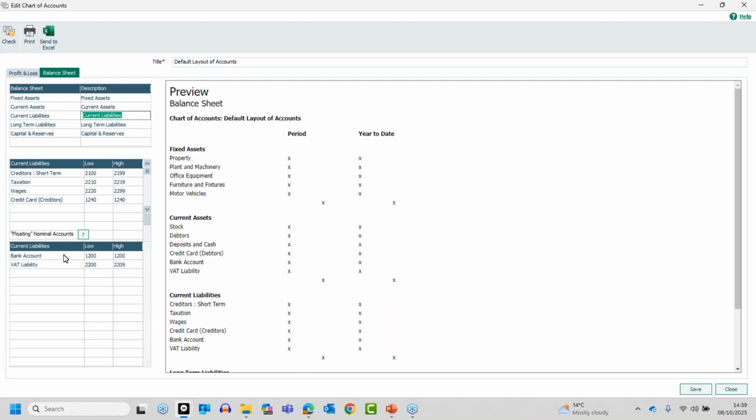Current liabilities, if it calculates a credit balance for the relevant period specified, then again it would show it. If it calculates a debit balance, then it wouldn't show it in the current liability section. So the same principle applies. It can float between the two, which is why those sections need to mirror each other. So I'm just going to set that one back.